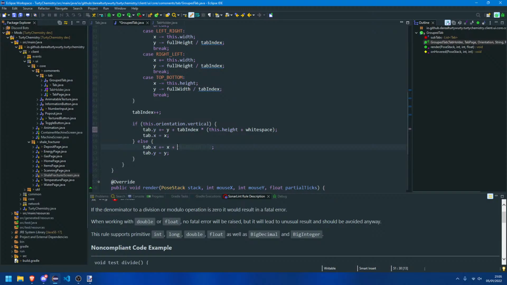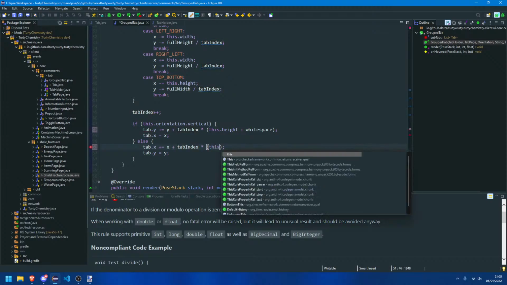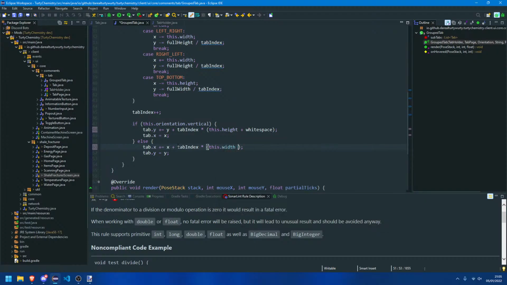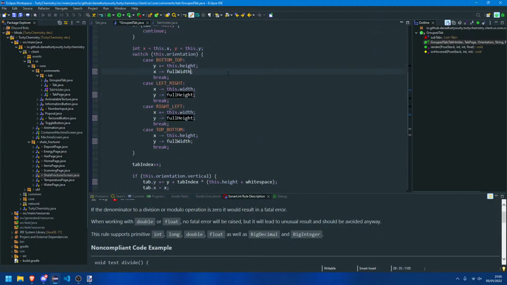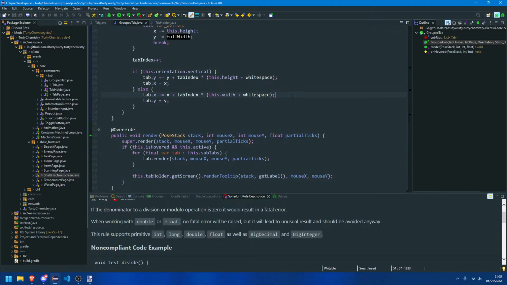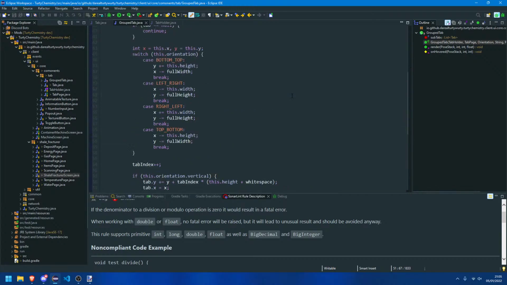And do the same here. So plus tab index times by this dot height, or this dot width, plus the white space. Okay, and I need to get rid of these because that's not going to be right. That's just going to throw an error. Okay.